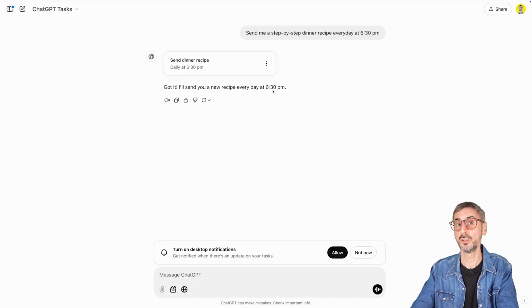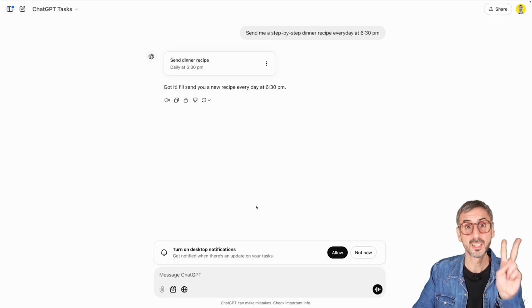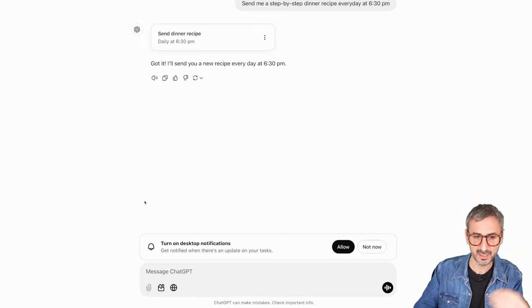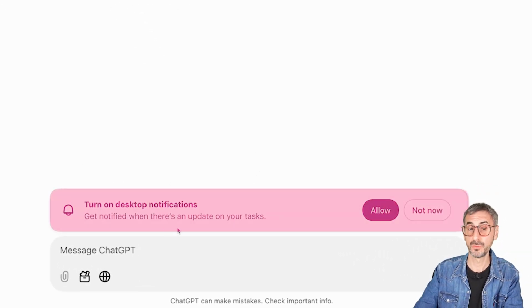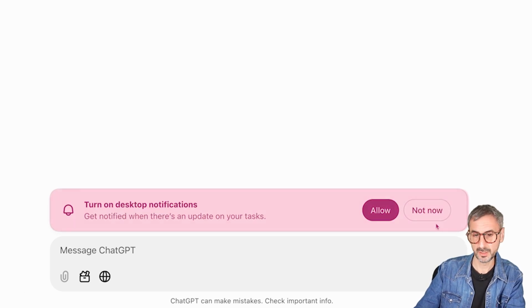Perfect. It seems like the task has been created. So it is that easy. The second thing you can do once you've created a task is to set up notification for that task. If it's the first time you're using the feature, you should see this message right here.